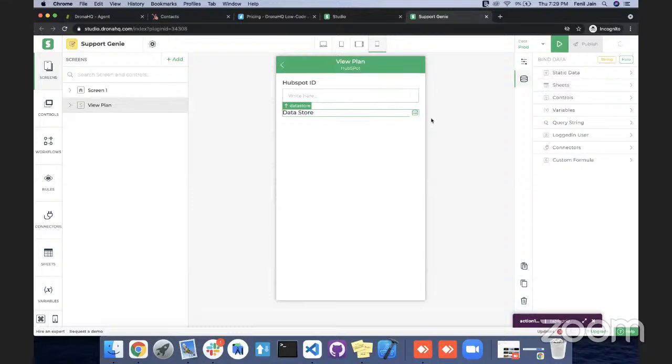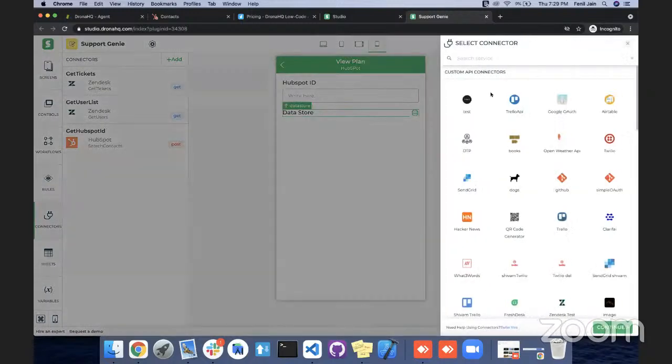What is the deal name? So I'll go to the connector. Let's add a new connector.